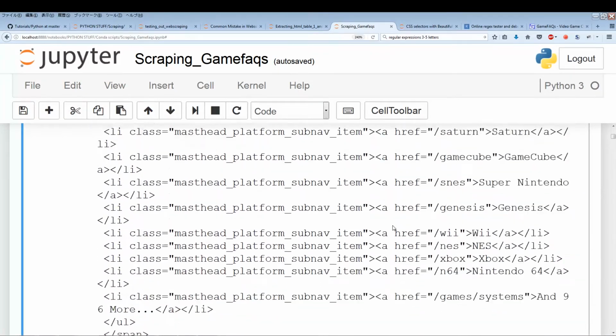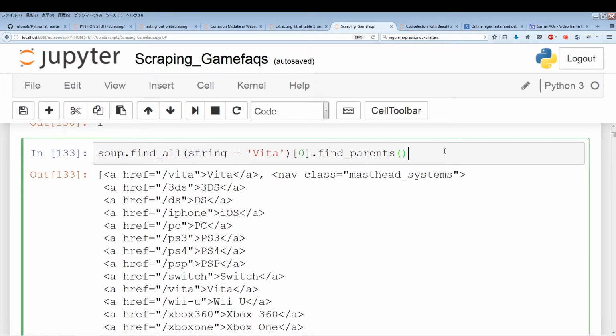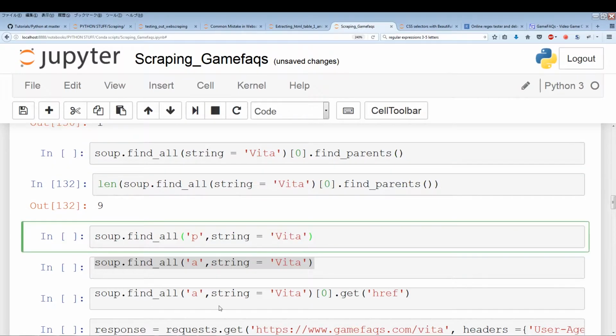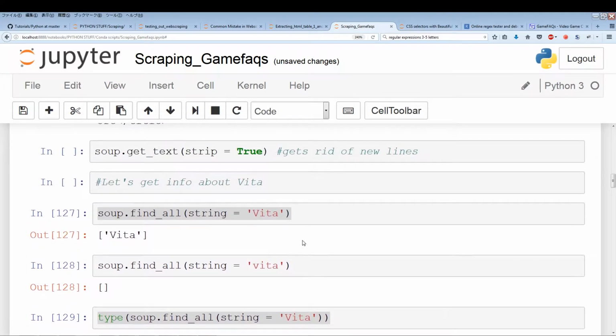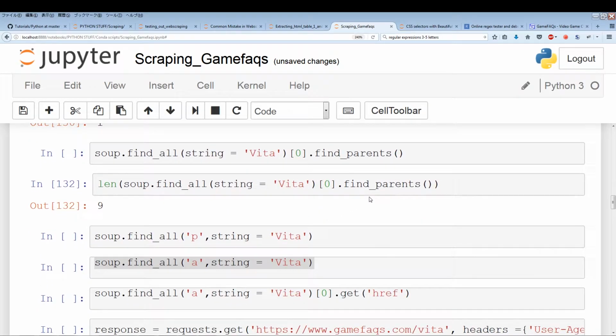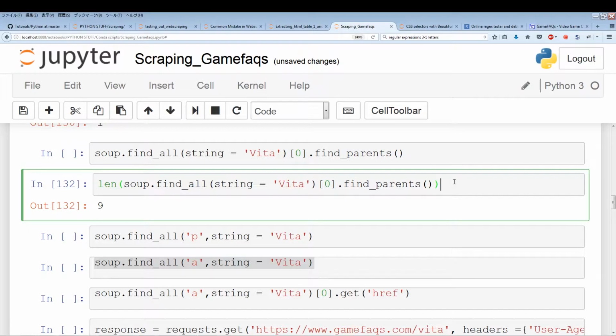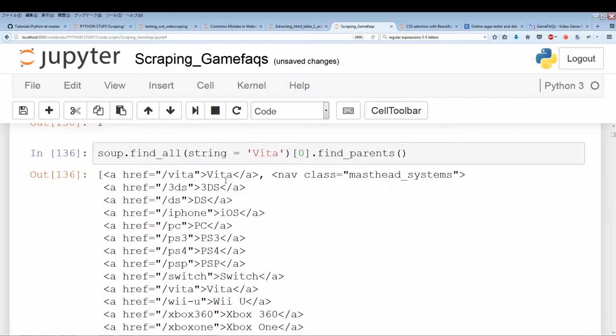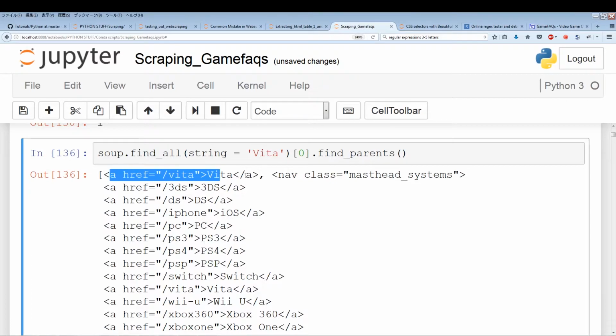So I guess the best thing is we'll go to the Vita page. Let me clear this. Before we do that, I wanted to show you guys, let's go back up here. We only found one instance of Vita, and by looking through the code earlier, we saw that it was located within an A tag. Let me run this again to make sure. So it's located within the A tag and had an href. This was the only instance we found of the string Vita.